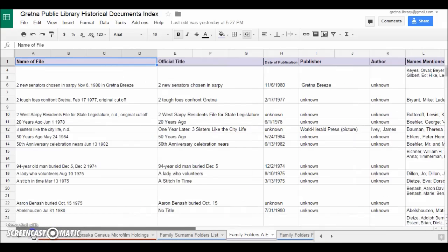This first column is the name of file, which are names created by us. Then, the official title, which is generally a headline from a newspaper clipping. Next is the date the item was published, then the publisher, and then author if known. And then there's a listing of the names mentioned in the document within this far right-hand column.